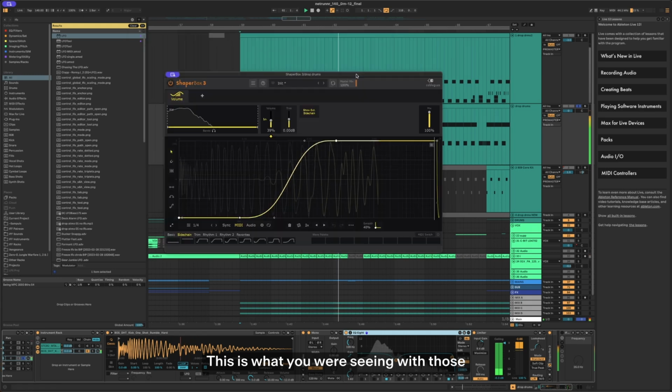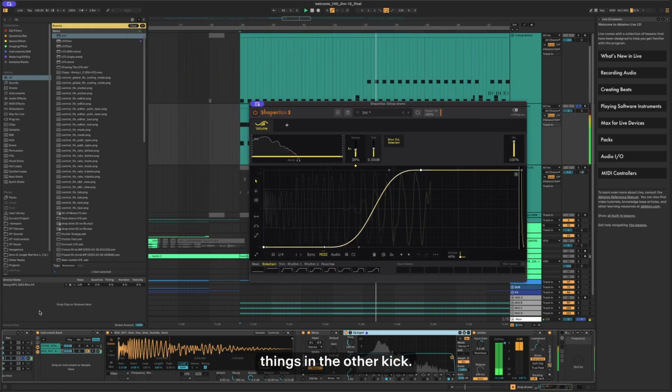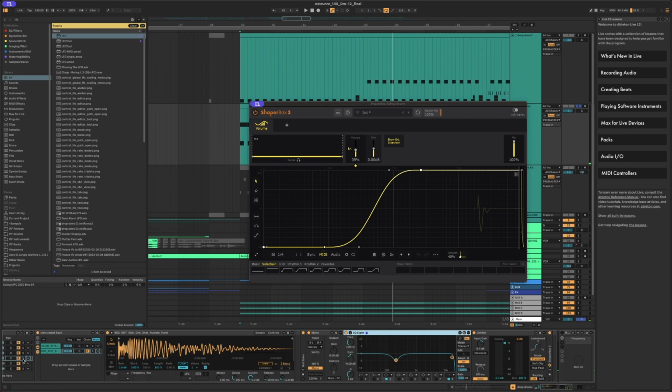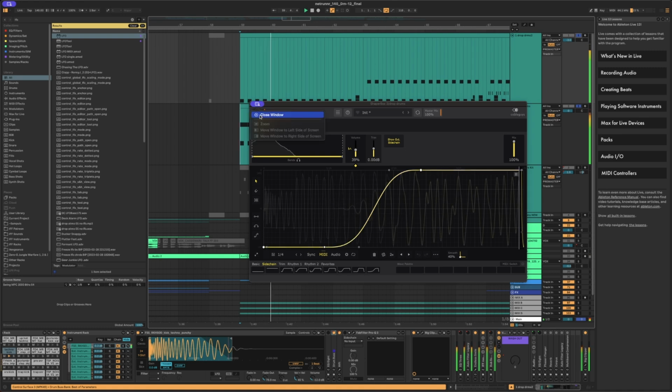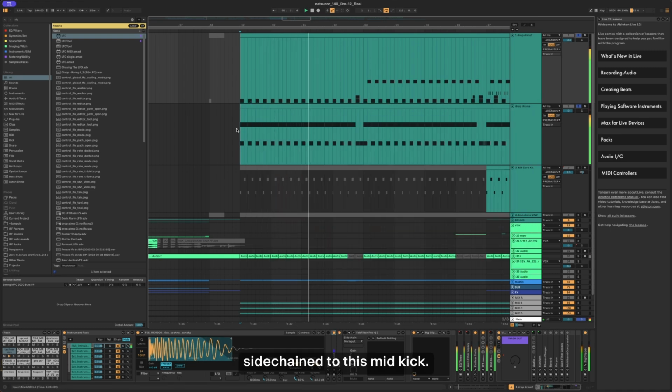This is what you were seeing with those things in the other kick. This is getting sidechained to those kicks. So together we've got these two kicks, and the rumble's getting sidechained to this mid kick.